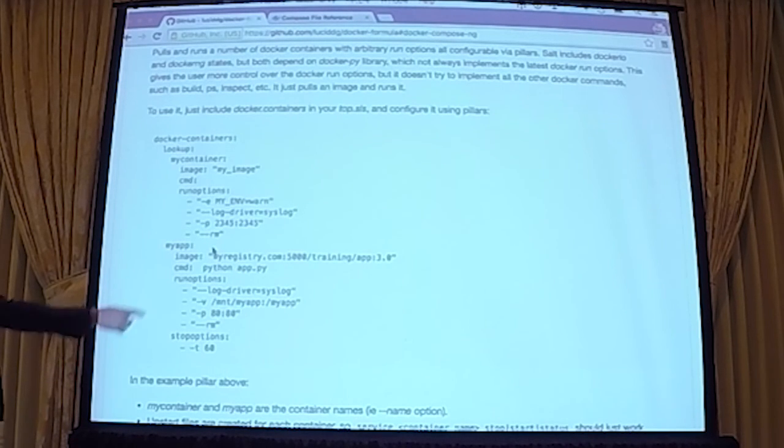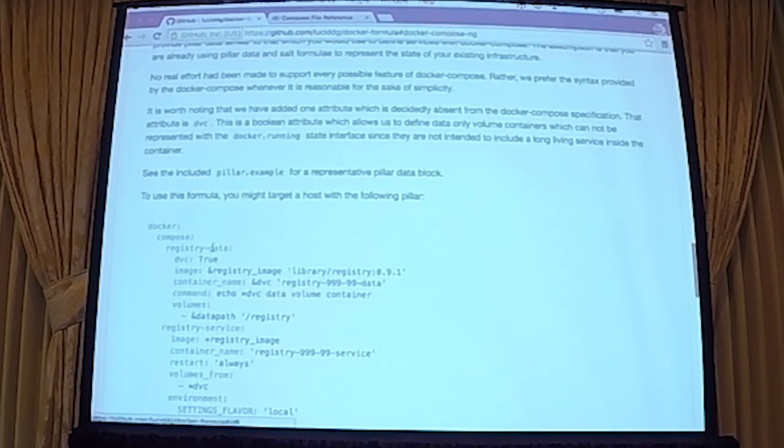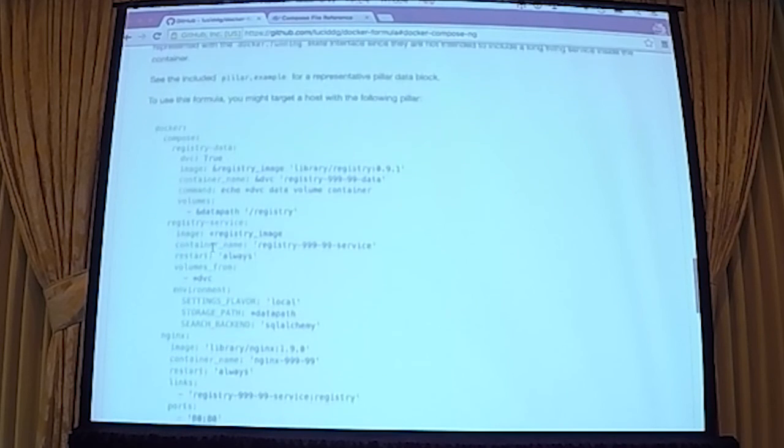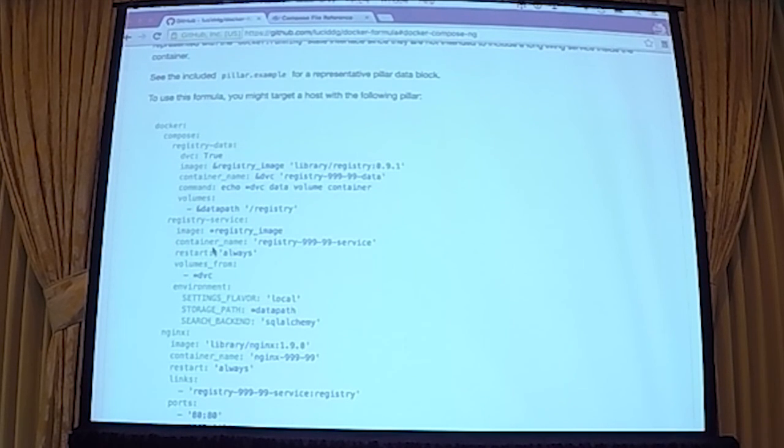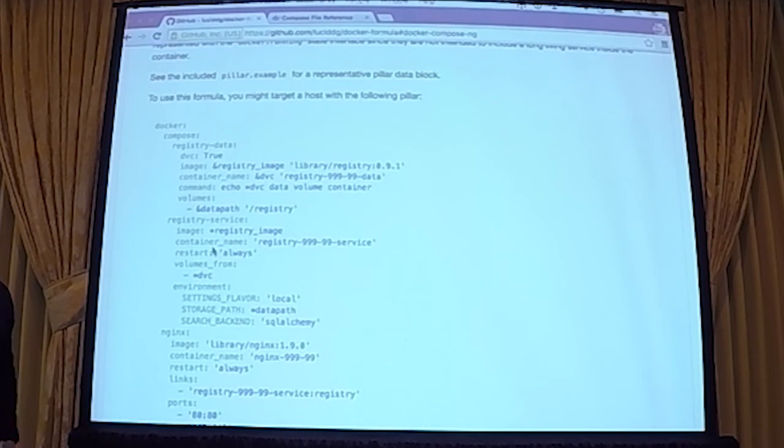So this is the interface for the Docker container formula that I showed earlier. It's a little different. That's fine. Again, our focus was to take the DockerCompose YAML specification and work with that. We felt like that was a pretty nice interface, and we took what made sense and we added the DVC attribute because that's what we needed.